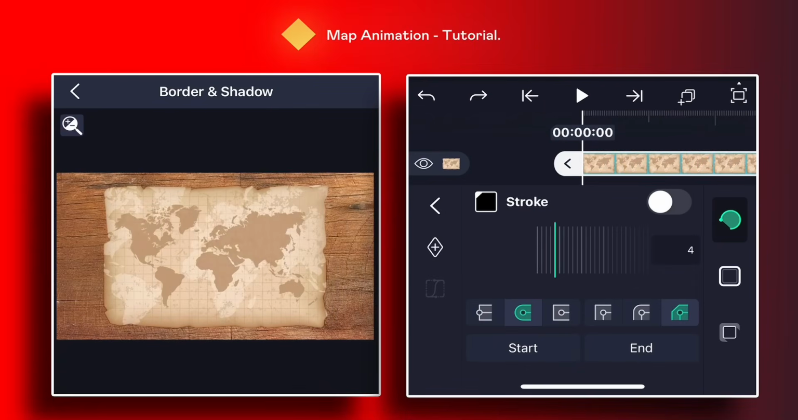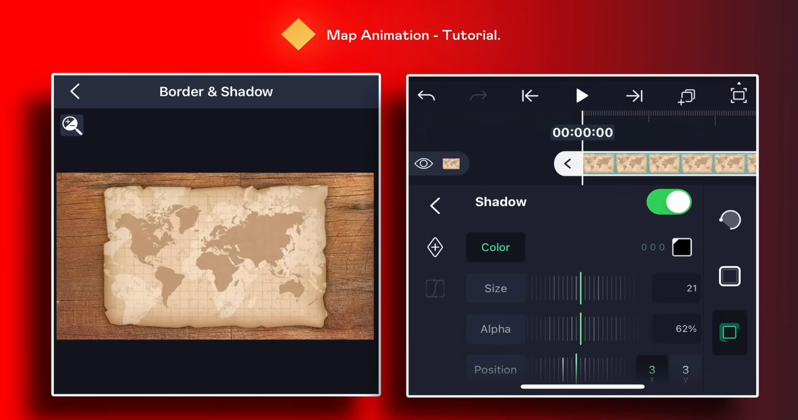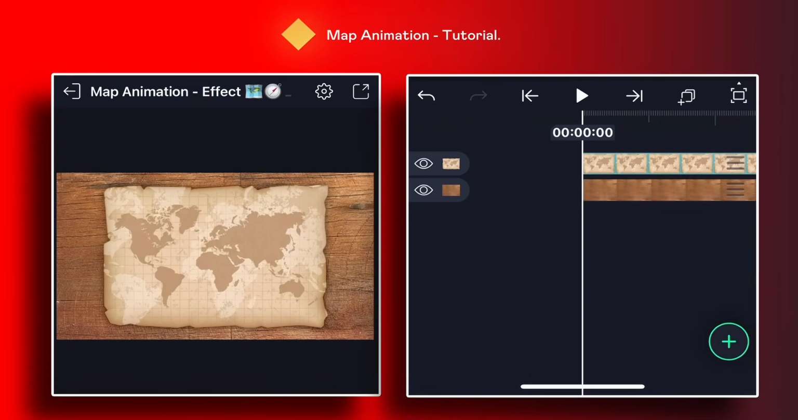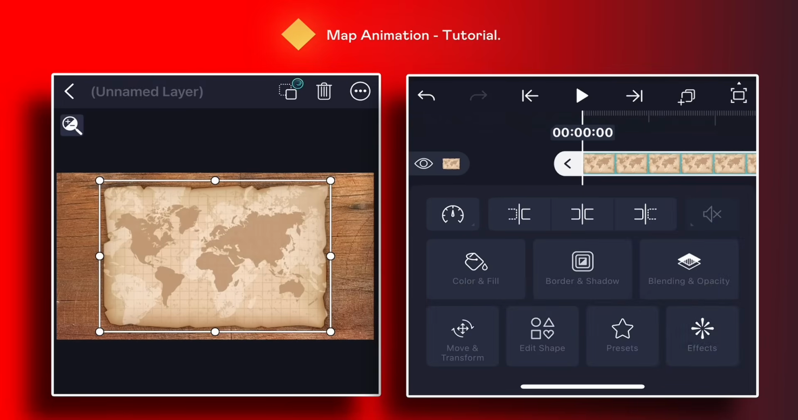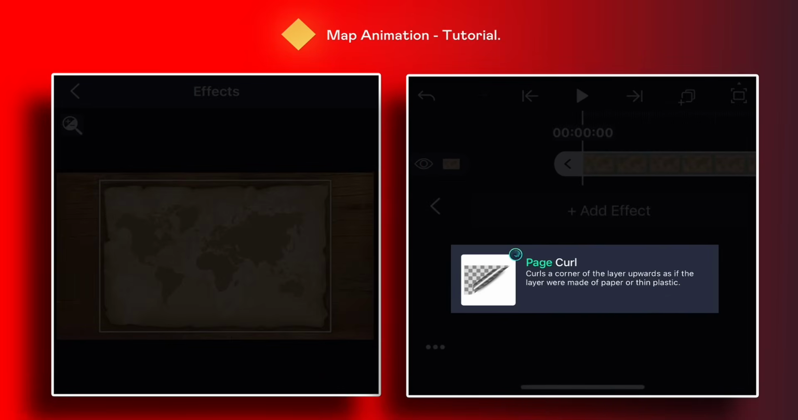Now we will create map animation. So I have imported 2 images on Alight Motion. First is table wallpaper and second is PNG of a map. Increase shadow of your map PNG so it will look like real. Now click on this map, add a effect called page curl.